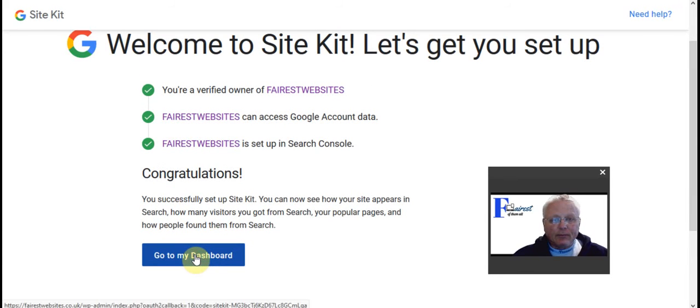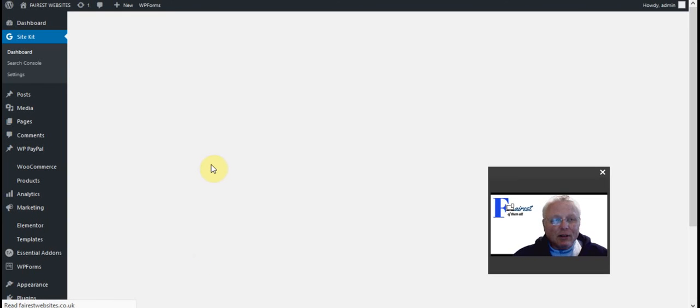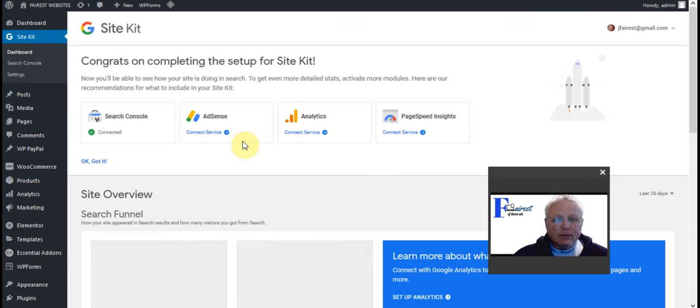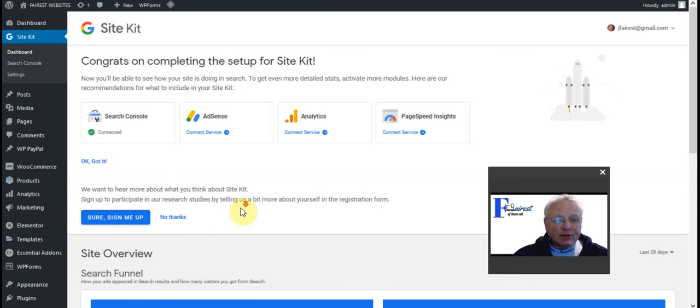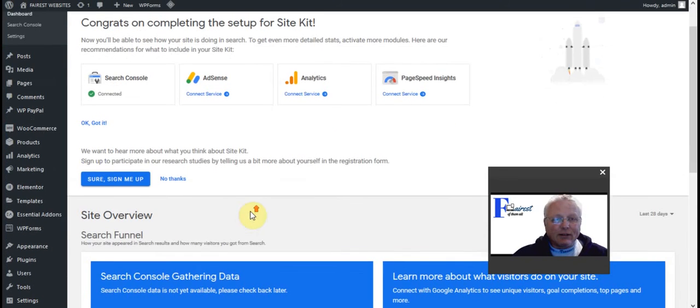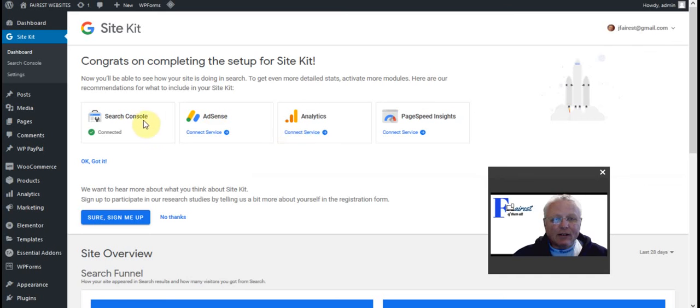So the process used to be a lot more complicated, so it is a relief when it is simpler and that we can now see Site Kit is there. So the plugin is installed and it can be installed into all your WooCommerce products to give you the analytic data. You can see it's connected to the Search Console, AdSense, PageSpeed Insights.